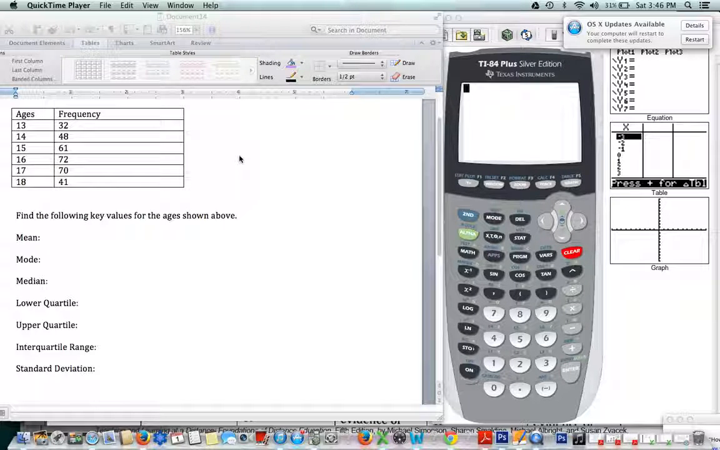Okay, so now we are going to look at how to find the mean, mode, median, lower quartile, upper quartile, interquartile range, and standard deviation if we're given a table of values. In this case, we have students' ages 13 to 18, so it could be a high school or something. But it's not just one 13-year-old. There are 32 13-year-olds. There are 48 14-year-olds, and so on and so forth. So these numbers, the frequencies, are telling you how many people there are of each age. So there are 72 16-year-olds, for example.